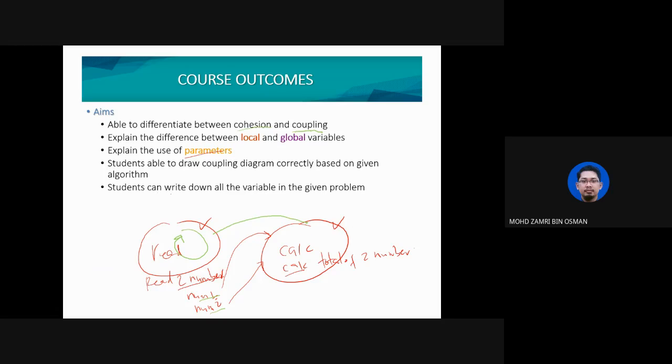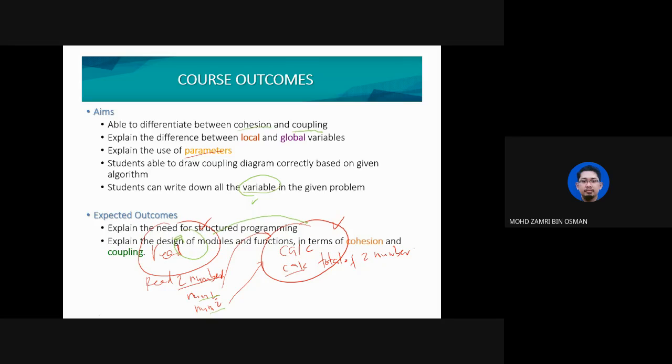The student should be able to write down all the variables in the given problem. Of course, whenever we talk about problem solving, we need to identify the suitable variables. Is it a constant value? Do we need to key in the data based on the case study?